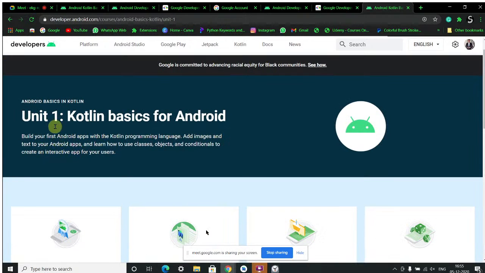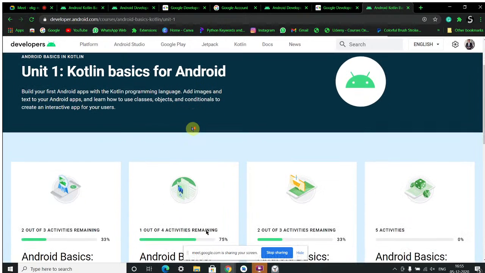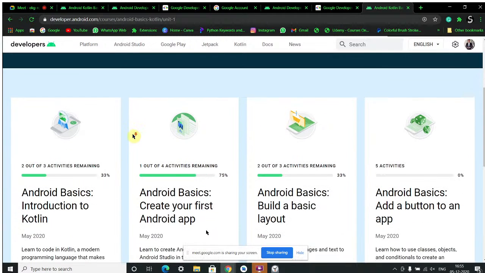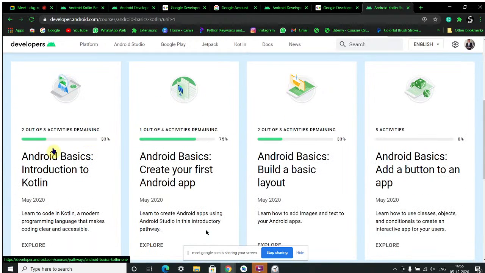Here, in unit 1, you will be learning all the basic things only. Don't fear if you don't know any programming language. It is simple and easy also. Kotlin is the simplest and easiest programming language to develop apps.